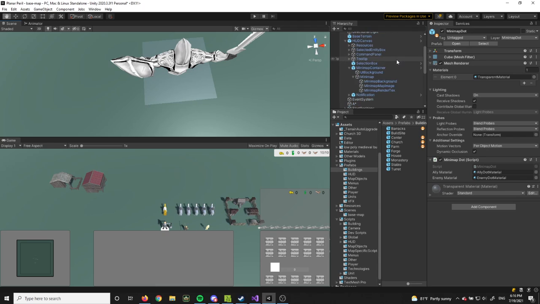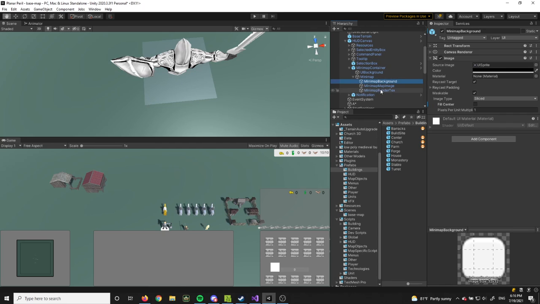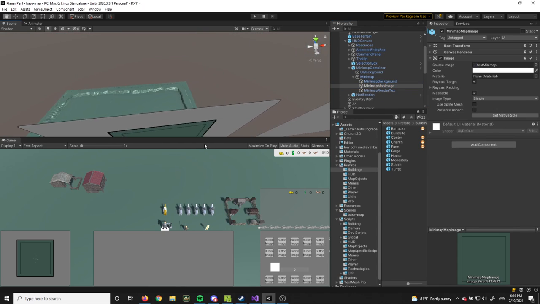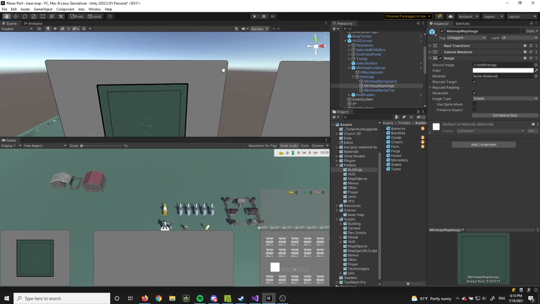So if you preview this camera, it's kind of hard to see, but you can actually see the dots right in there because they're getting picked up. So all we have to do is effectively pick up these dots, get a still image of our map background, this thing here, and bam, we have a minimap.